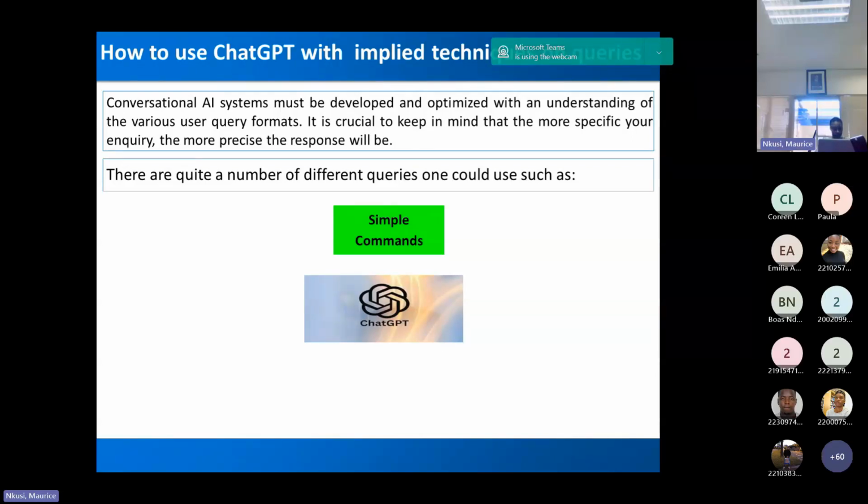One of them is simple commands. Simple commands when using ChatGPT refers to providing clear and concise instructions or requests to the AI model. The goal is to make the query or command straightforward and easy for the AI to understand.